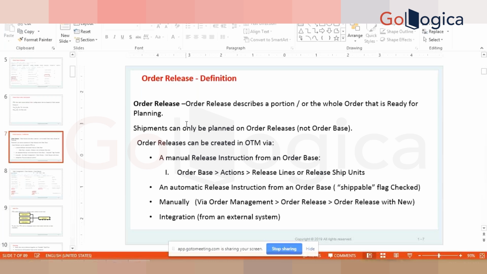So even order release is the same. You can create it from the order base, or you can create it manually in OTM, directly as an order release, and you can actually receive it from the integration. So you have three options for order release creation. Order base is something, as I told you, where you can release the lines or ship units from the order base, and manually you can create it through the navigation, and integration means you will receive it from the external system.